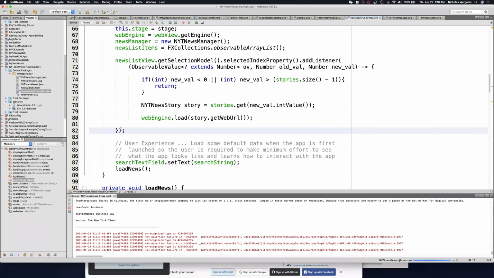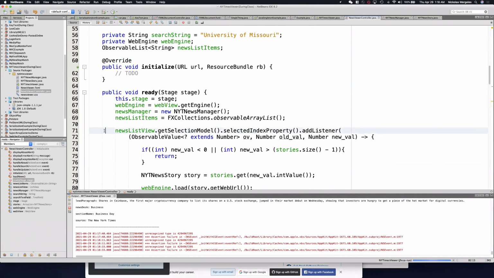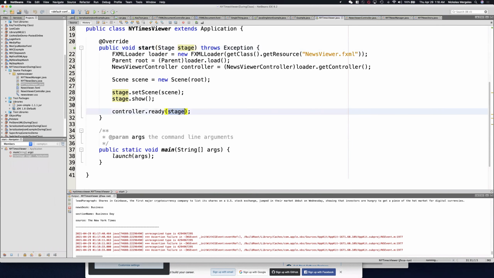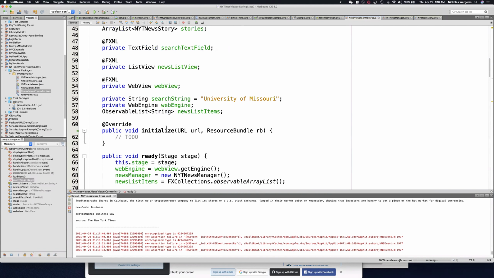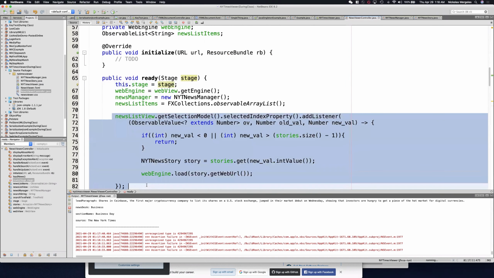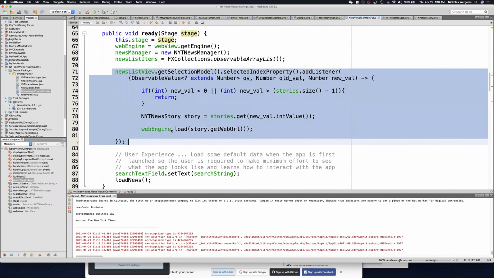Okay, just a quick overview of the project. We have the controller, and we have the main class. When I go to New York Times Viewer, I pass over the stage. When I pass over the stage, I store the stage, and I also put an event listener on the list view. That way, when the page loads, it loads some default data for the user or for the grader to see. I use an observable array list, so I have plenty of collections.